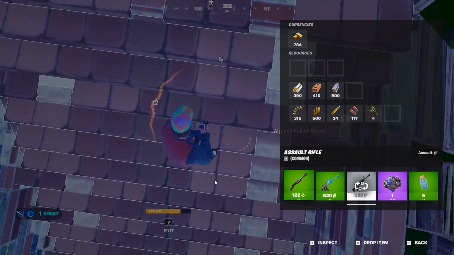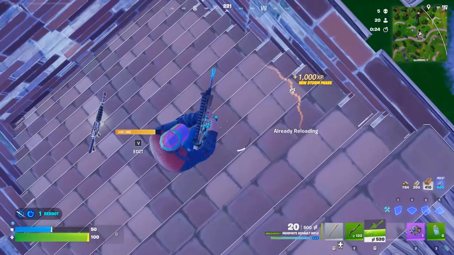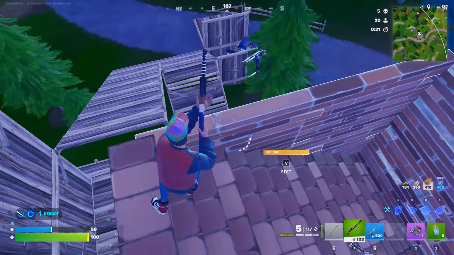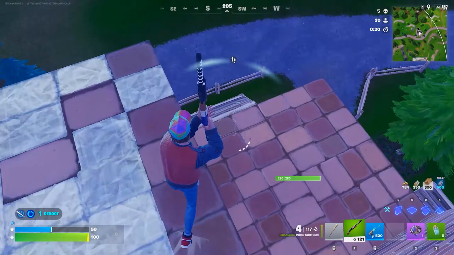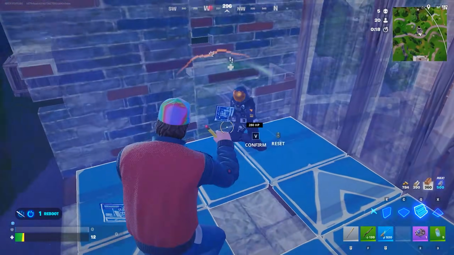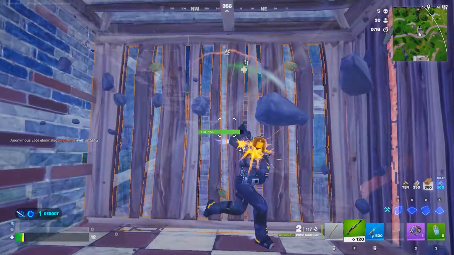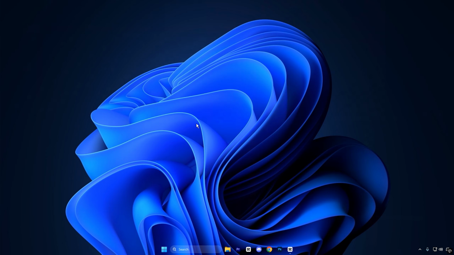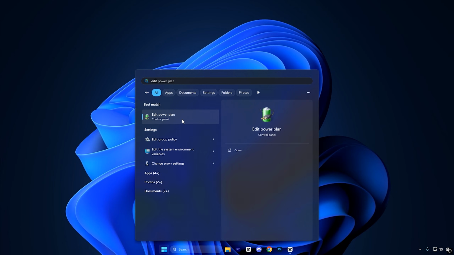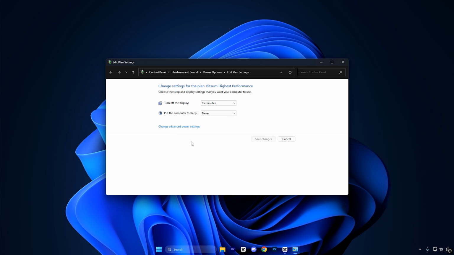So guys, in this step, we're going to adjust a power management setting that affects how your GPU communicates with the motherboard. Windows sometimes puts PCIe devices, like your graphics card, into low power states when it thinks the system isn't doing much. First, press the Windows key, type Edit Power Plan, and open it from the search results.